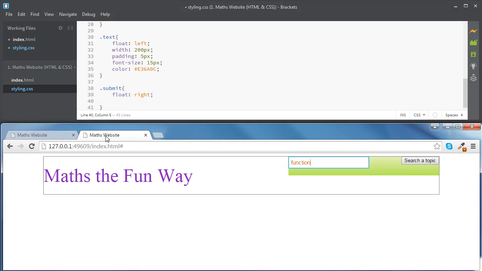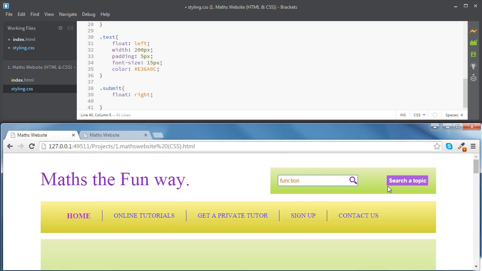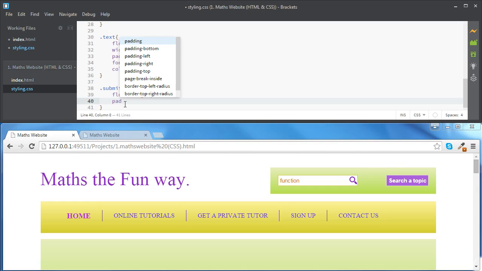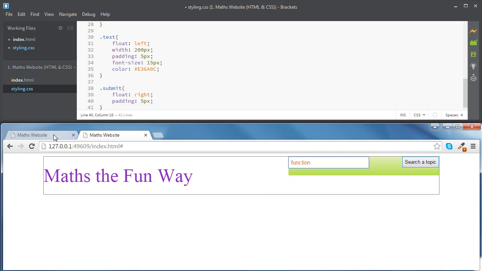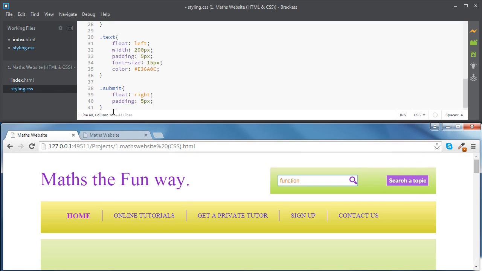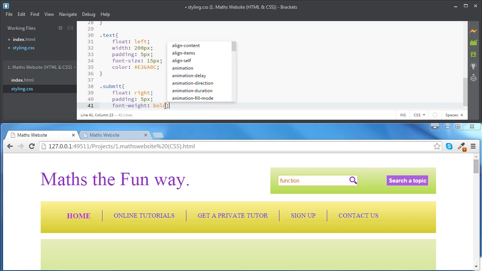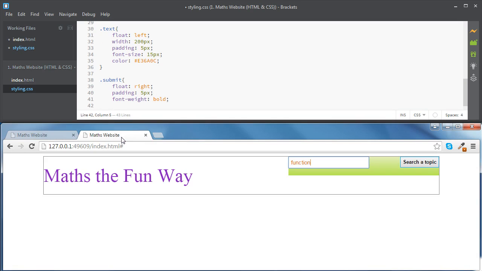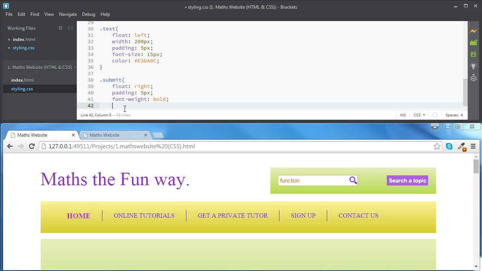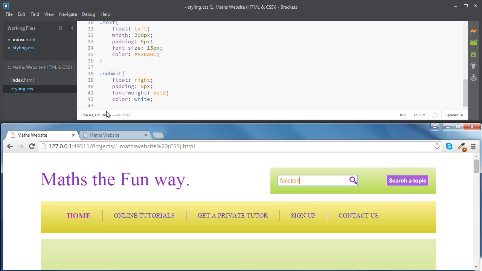First, we can see that we've got some padding between the text and the border. So let's add some padding there. I'm going to go for 5 pixels. All right. And also you can see that the text is bold, so we're going to change the font weight and set that to bold. Also, the text color is white. And the background color as well, we need to change it.